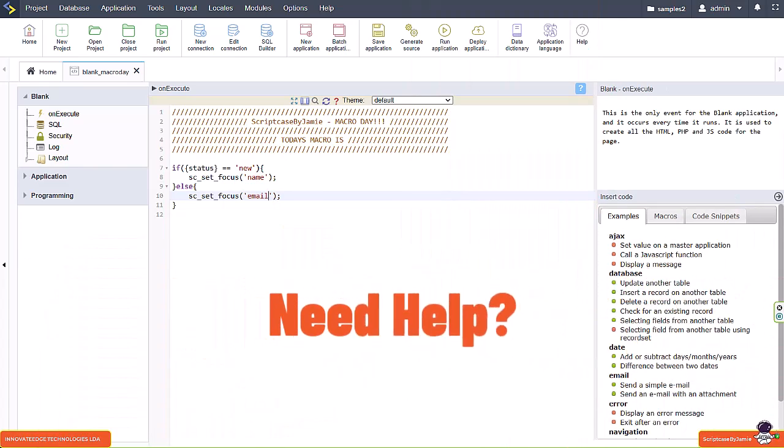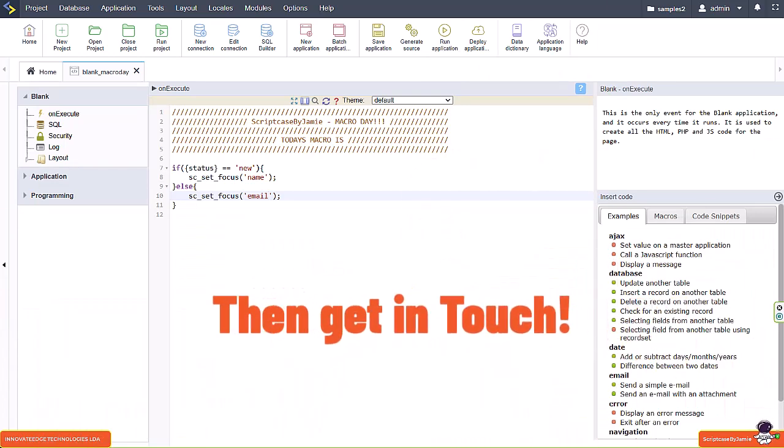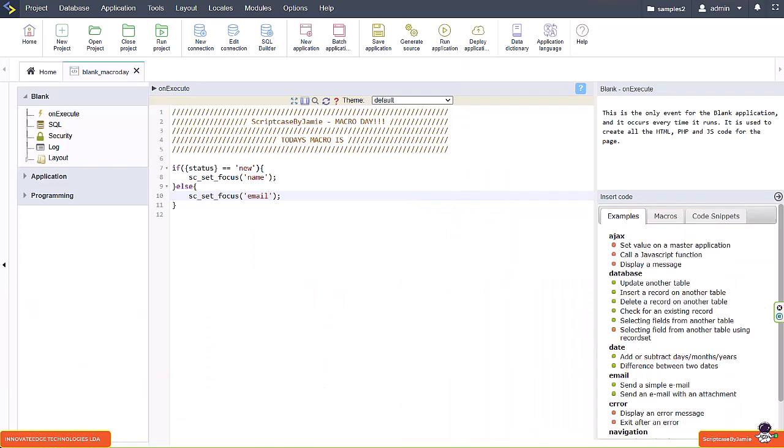And let me know, what fields do you typically set to focus on within your applications? Especially, maybe, do you change the focus depending on the status, or do you set the focus initially when the form starts? In some cases that makes sense.